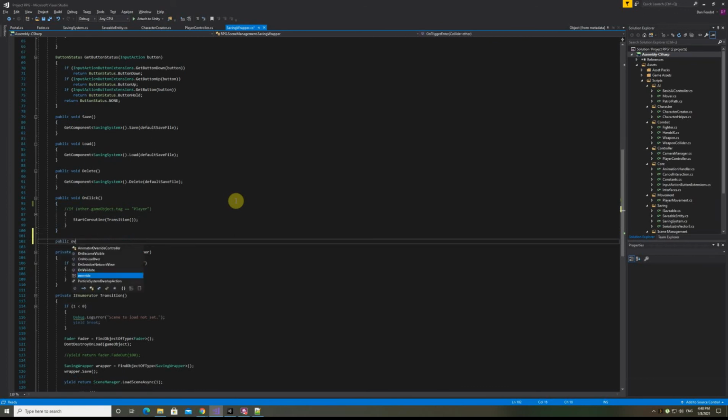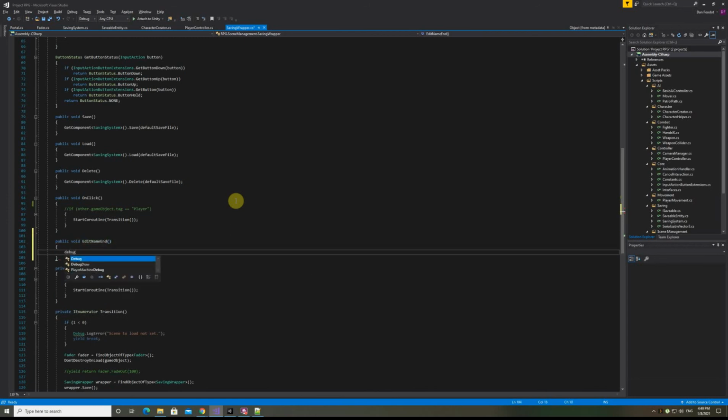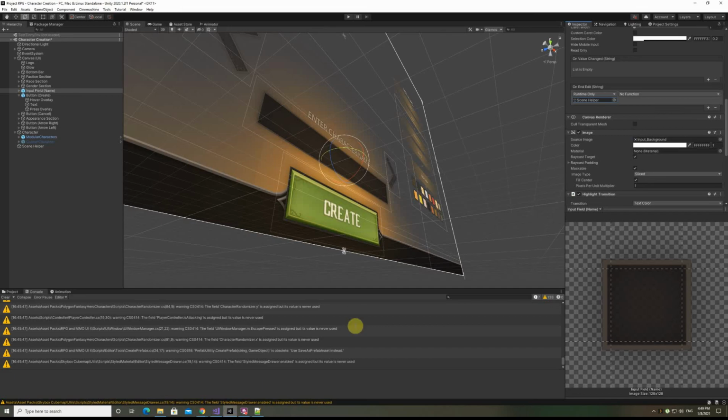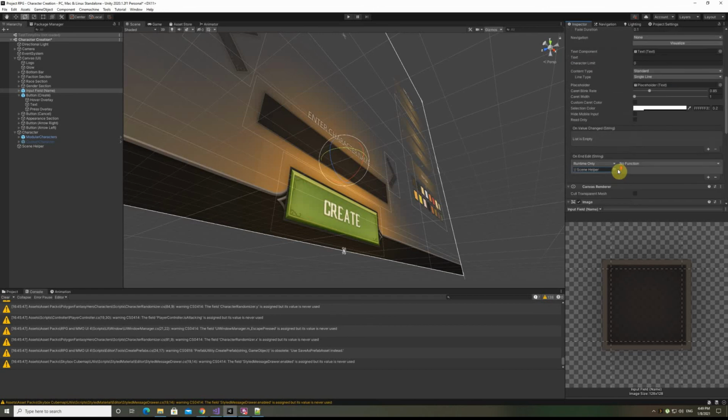Public void edit name and debug dot log name is... This doesn't have any parameters, so it's fun. Let's just see. So maybe okay.